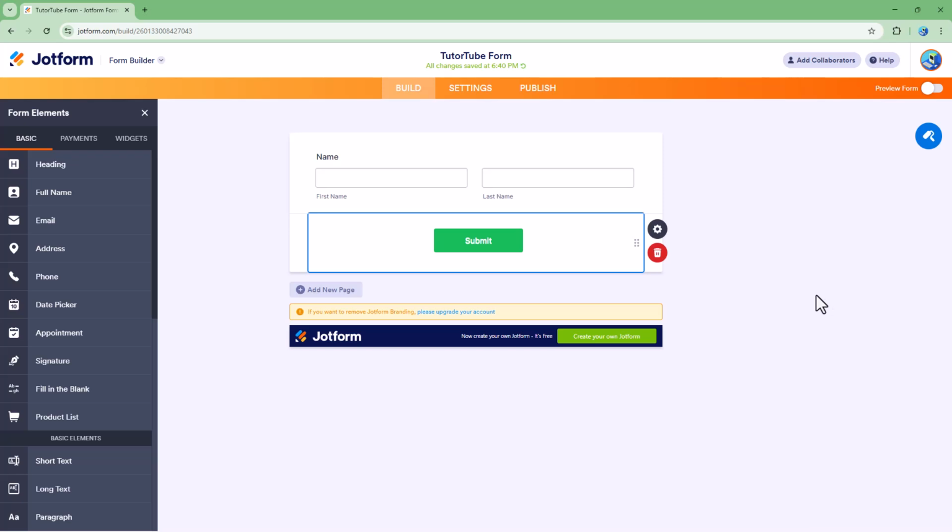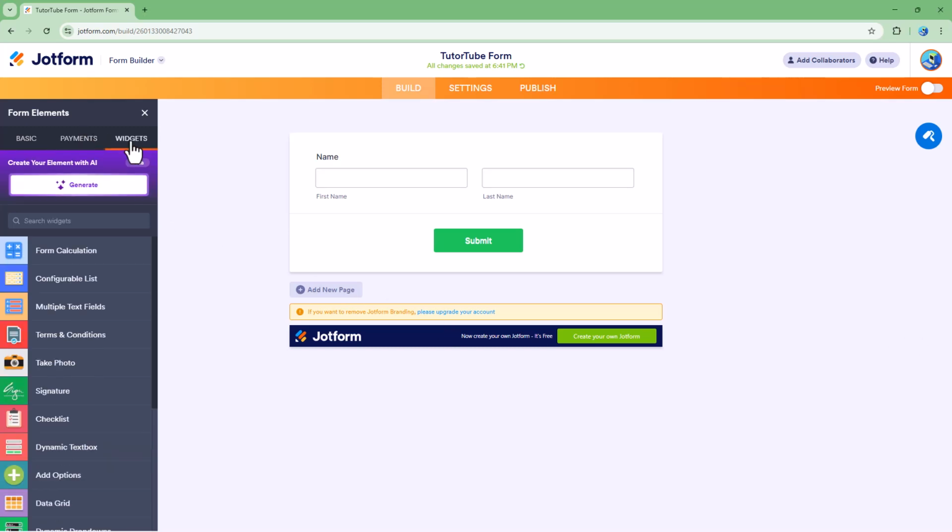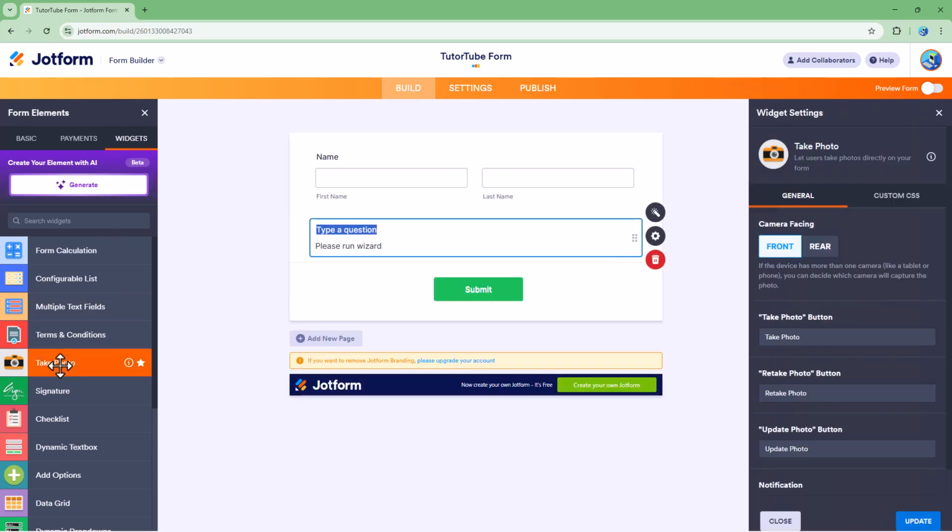So let's say you want your users to take their photo when they're filling up the form. If that is the case, then you can go ahead and use something called the Take Photo widget. To do that, you can simply go over here onto the widget section, and here you can see that Take Photo is an option right here.